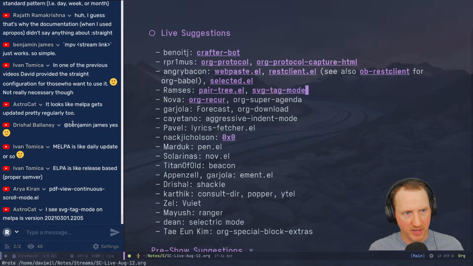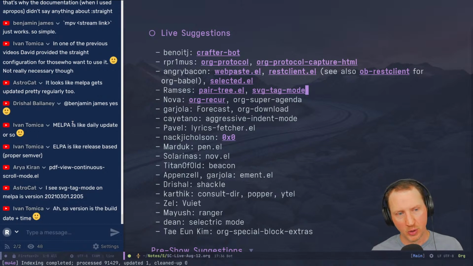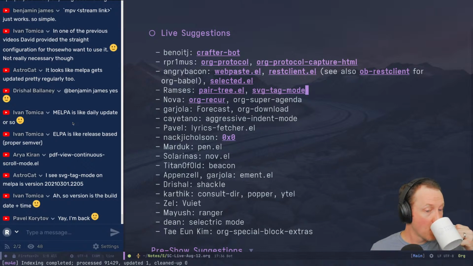Yeah, Astrocat says it looks like Melpa gets updated pretty regularly. Yeah, that's because basically every commit to a package's repository gets published as a package. And as Ivan says, if things are published on ELPA, then they are usually more full releases. But the difference is that on ELPA, you have to make sure that all your packages are copyright assigned over to the Free Software Foundation. So Melpa Stable will give you sort of the middle ground of that, where you have stable version releases for packages. But you still get it from a source that doesn't require them to be, you know, full Free Software Foundation packages.